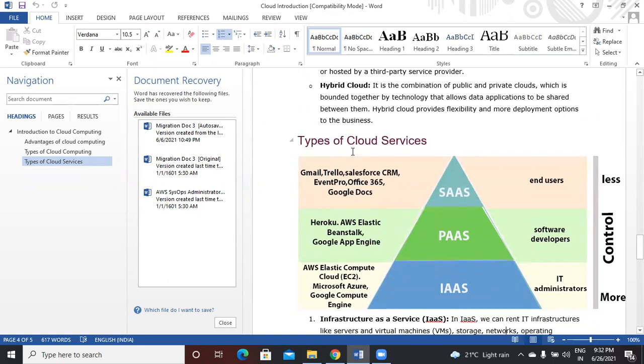It's not that only technical persons have to use it. Any end user can use this, using Dropbox or Microsoft OneDrive. Any examples you can give, any number of examples. So software as a service can be used by end users, and the controls over there are very less. So this is how it works, the types of cloud services.